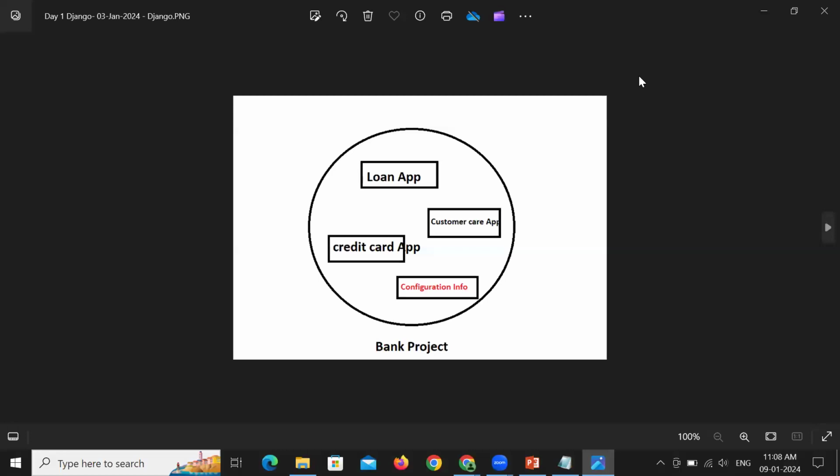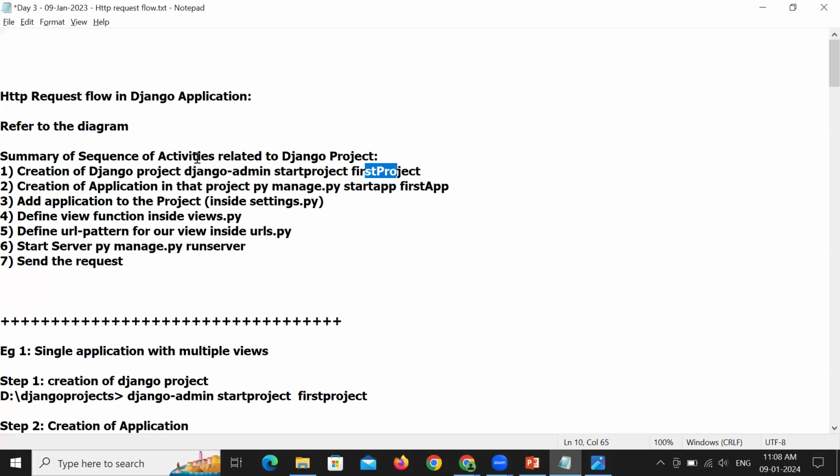Step one, what we need to do? We need to create a project. Step two, inside the project, what we need to do? We need to create an application inside the project. Okay, look at this. Step one, we have to create a project. Step two, we have to create an application inside the project.